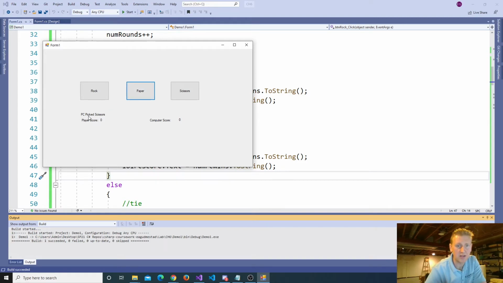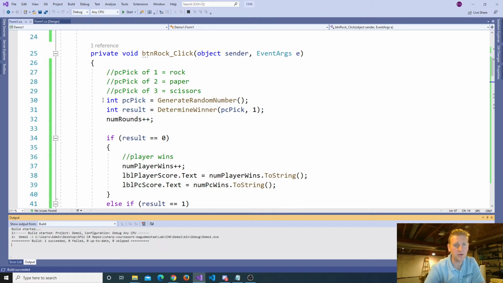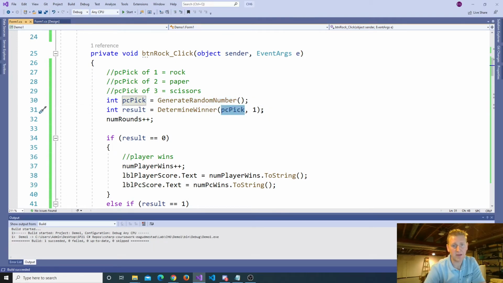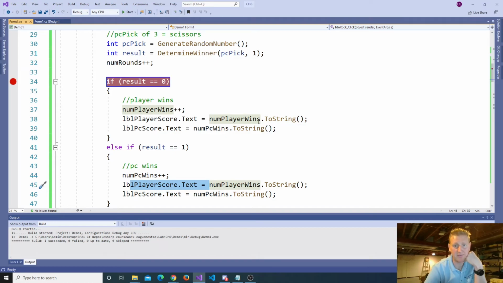Okay, what I'm not doing is increasing my label. Let me debug this real quick. Let's start at the top: generate a random number, pass that pick and a number there, increase the number of rounds. Here the result should store a 0, 1, or a 2, which should be used to update my labels. So I'm kind of curious why my labels aren't being updated with their number of wins.